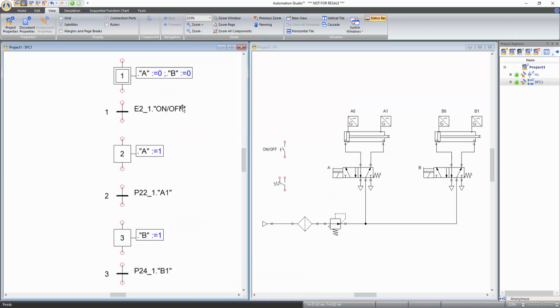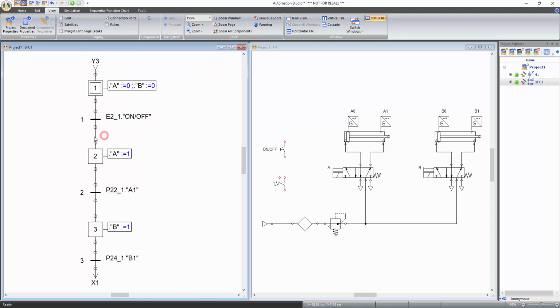Now connect steps and transitions to complete the chart. To connect transition 3 to step 1, simply draw a connection from the end of transition 3 to the input of step 1. And the jump will be automatically created. Now that all the components are connected and all the links are created, you can start the simulation to see your circuit come to life and the interaction between the different technologies.